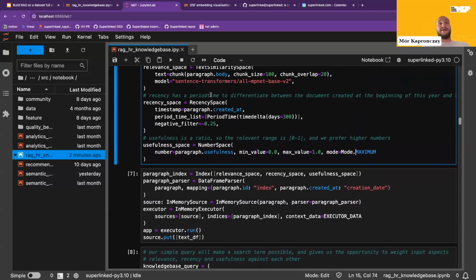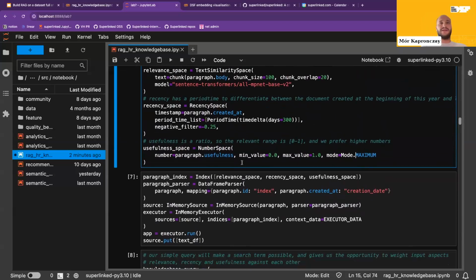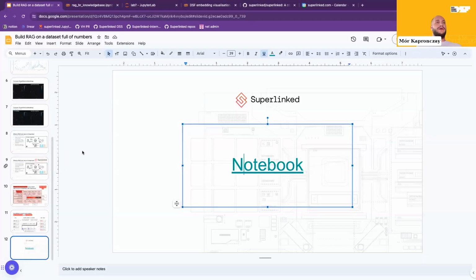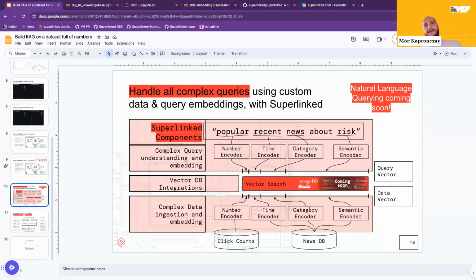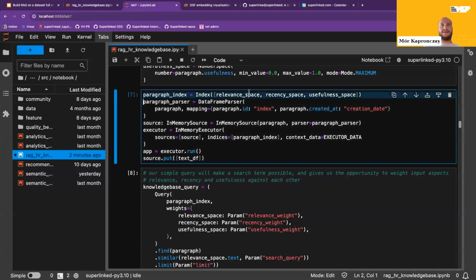After we have the spaces set up, so how we would like to represent our data, we can create an index. This is how we group together the spaces. If we go back, you can see in the middle that you create vectors from all those encoders, and concatenate and normalize them into a multimodal vector. That's actually what we've seen here when creating the index.